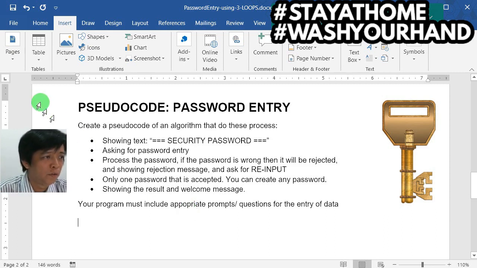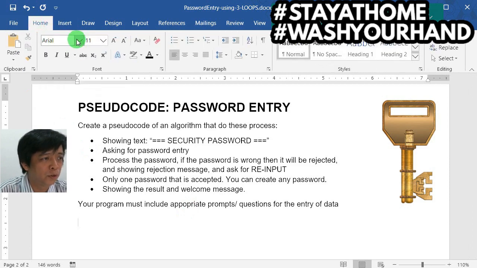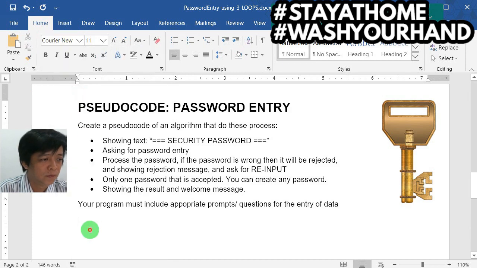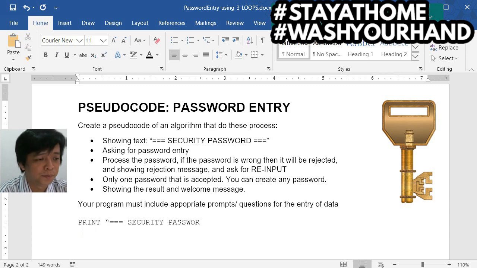So you are entering the first step. For pseudocode, you need to use Courier New, the only cool font for pseudocode. Okay, now we go here, print security password. And then print asking for password entry, because here you have to include appropriate prompts.